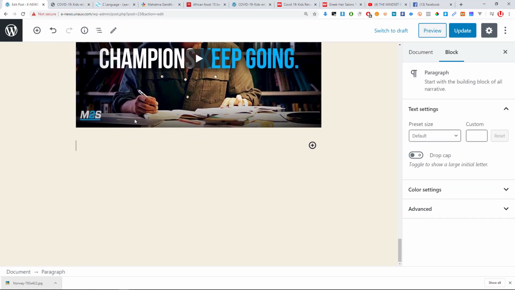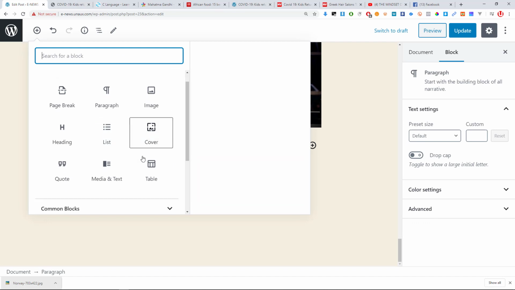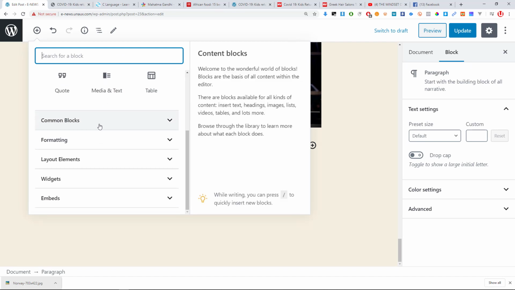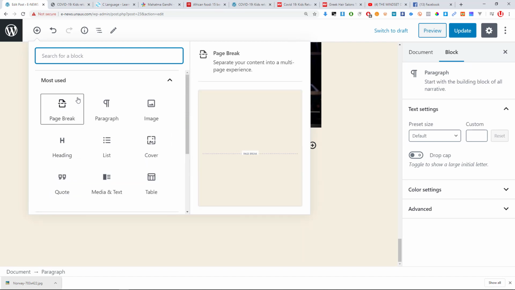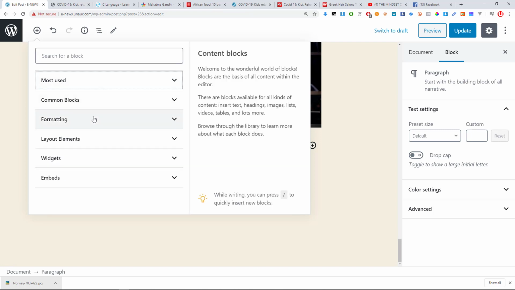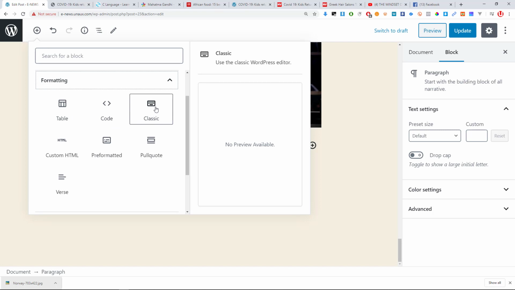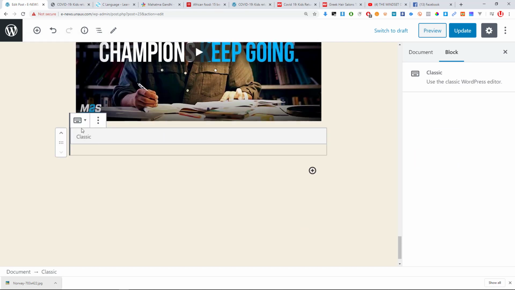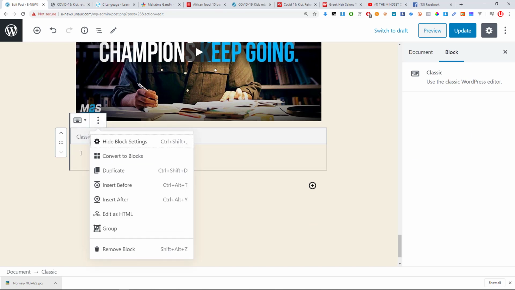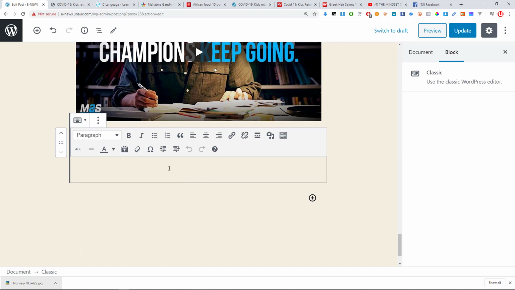So we go to another block. I'll simply click on plus and then come to table. So these most used blocks are over. We come to formatting blocks. We have the classic editor. This classic editor gives you the old way of writing in WordPress. Those who used old WordPress can bring back the classic editor like that. And this is how the classic editor looks.